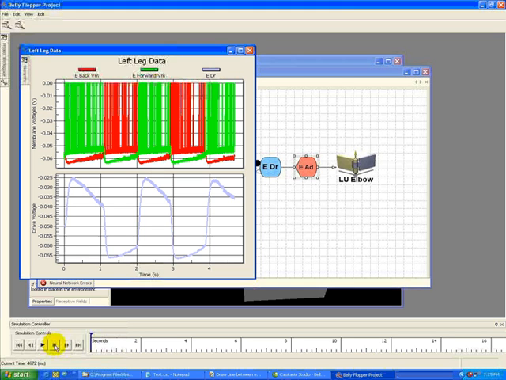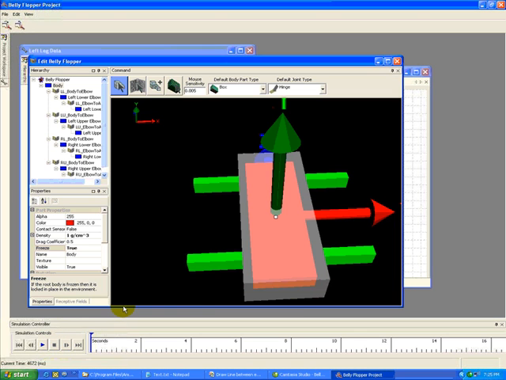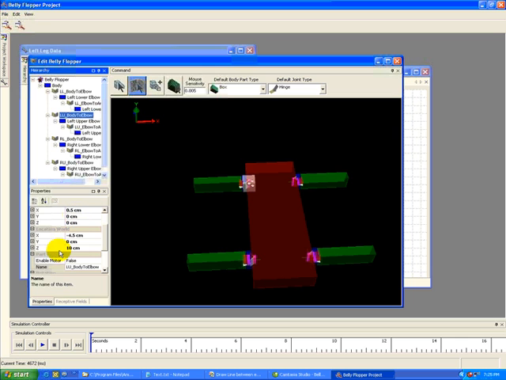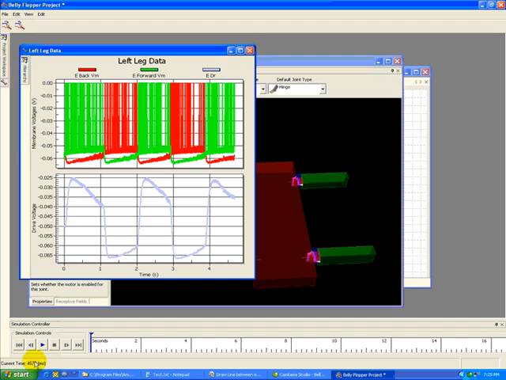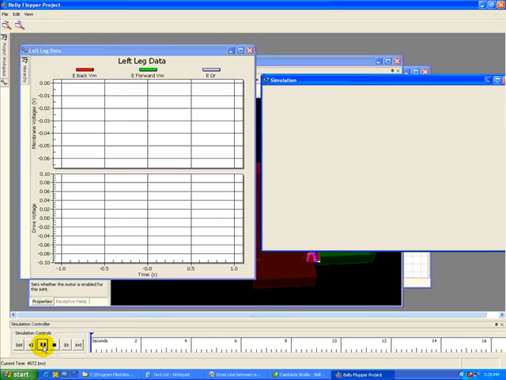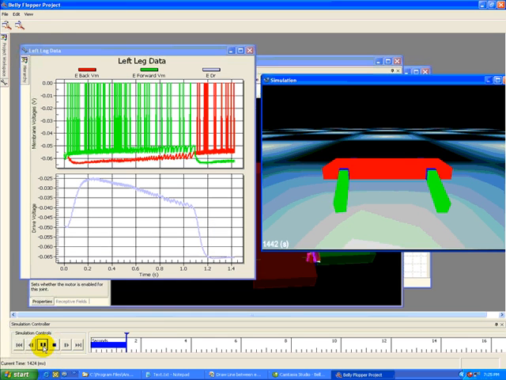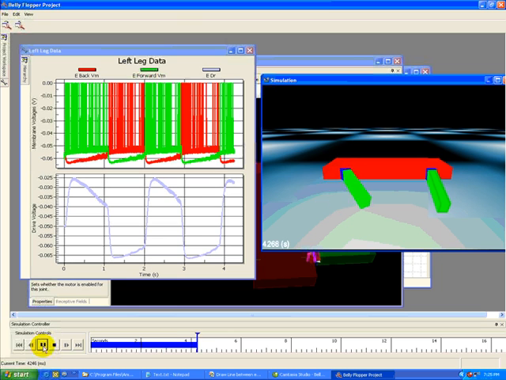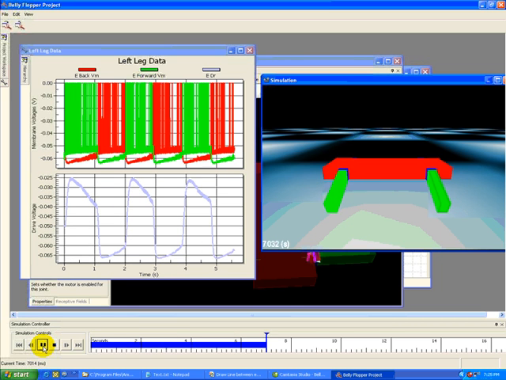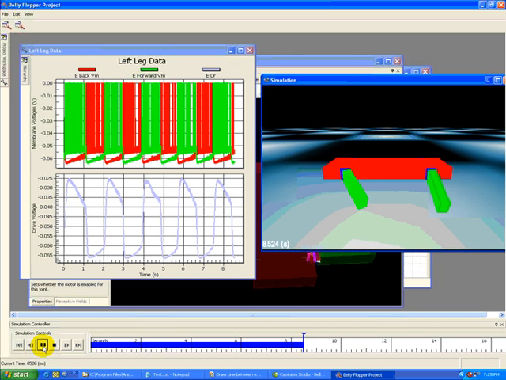The second is that for a motor to work, you have to enable it. Go back to the body editor and find our joint, and then set enable motor to true. Now let's run the simulation again. Great! We finally produced some movement.